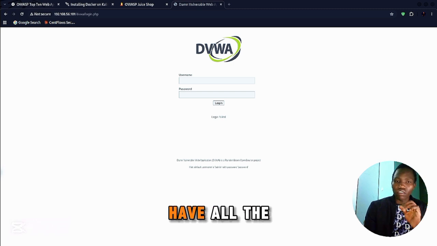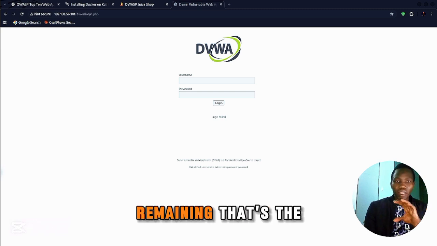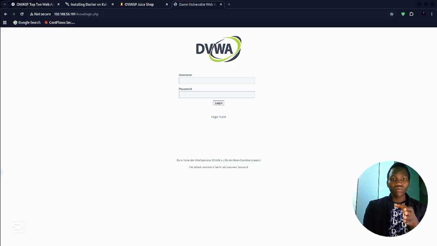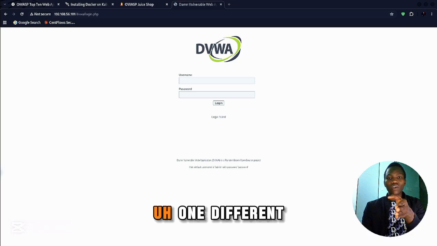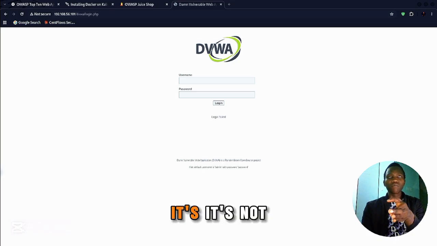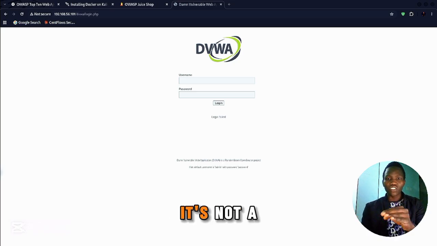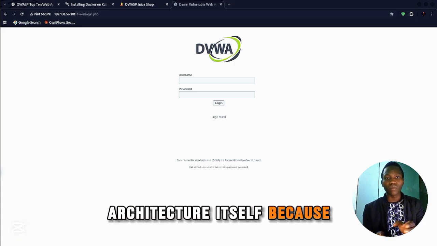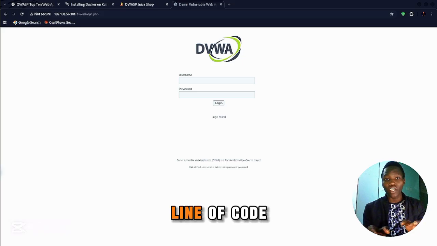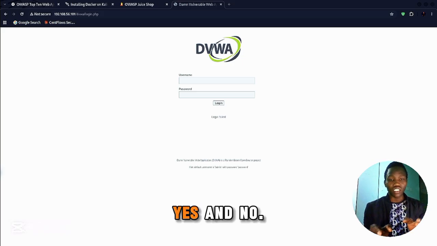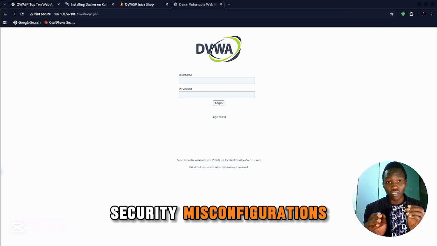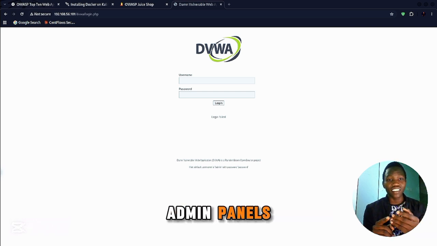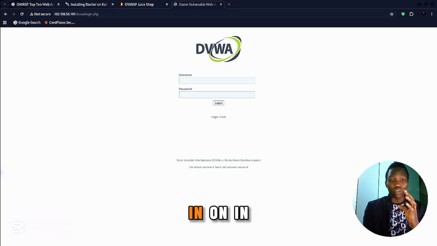Then we have all the remaining ones. Number 4 is insecure design, which is different. It's not a coding bug, it's a flaw baked into the architecture itself, before a single line of code was written. And number 5, we have security misconfigurations. These are default passwords, exposed admin panels, debug mode left on in production.